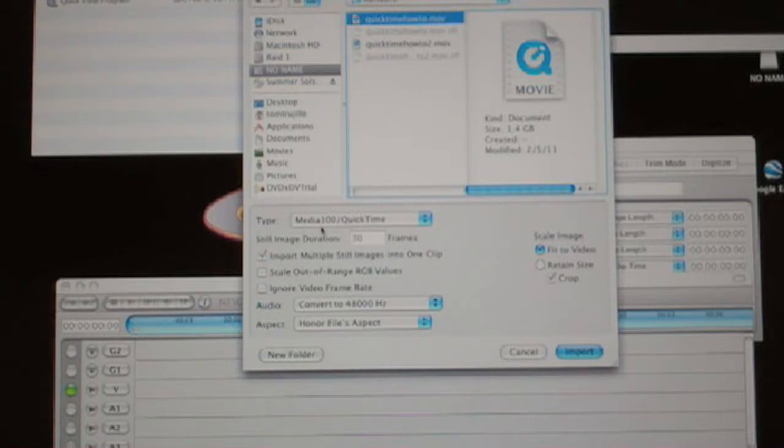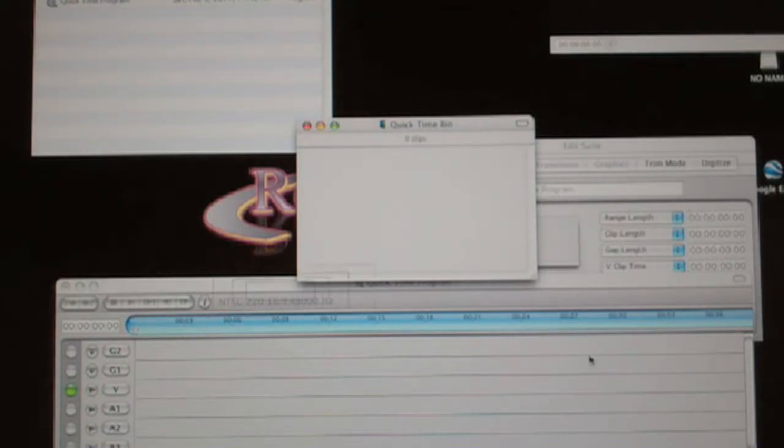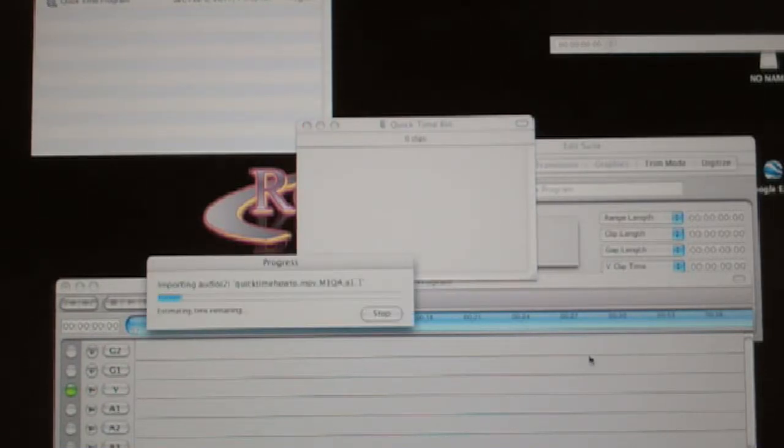This will only work if you put it into Media 100, which is QuickTime. Don't really have to worry too much about the still frames because this is basically 30 frames per second. The audio, we are going to convert it back to 48 kilohertz, and we're going to honor the file aspect. So that's important. So here we go, and we're going to import, and if everything goes, we should have a little bar up, and it is now bringing in the video that we have on the thumb drive. This will take a little bit of time, but you can see it moving pretty quickly with the audio side, and once it hits the video, it will take a little bit of time.